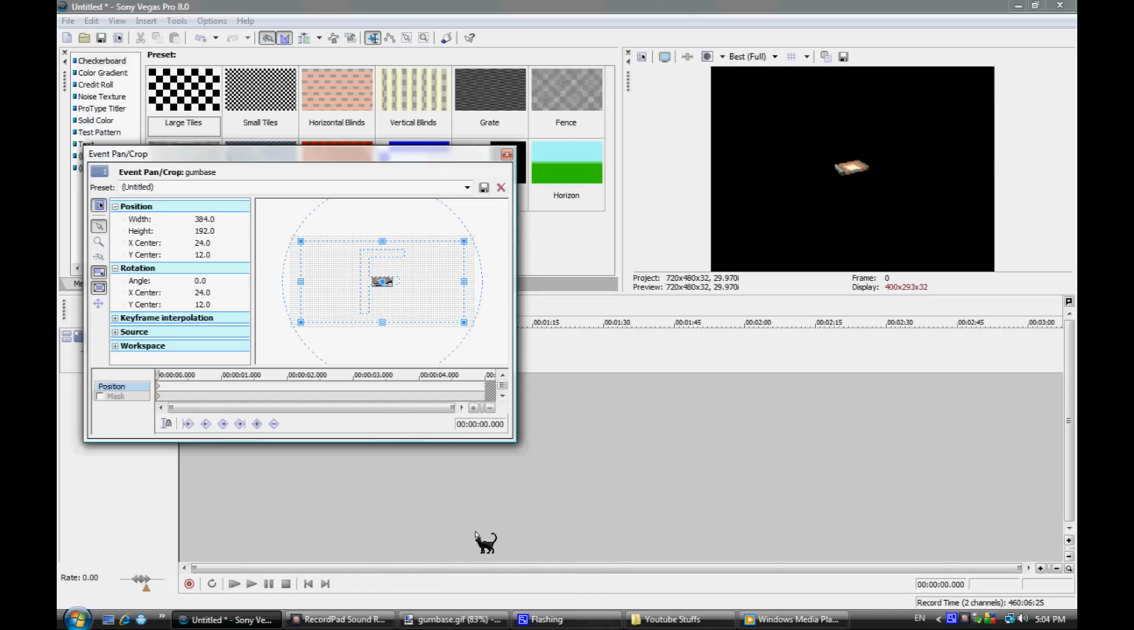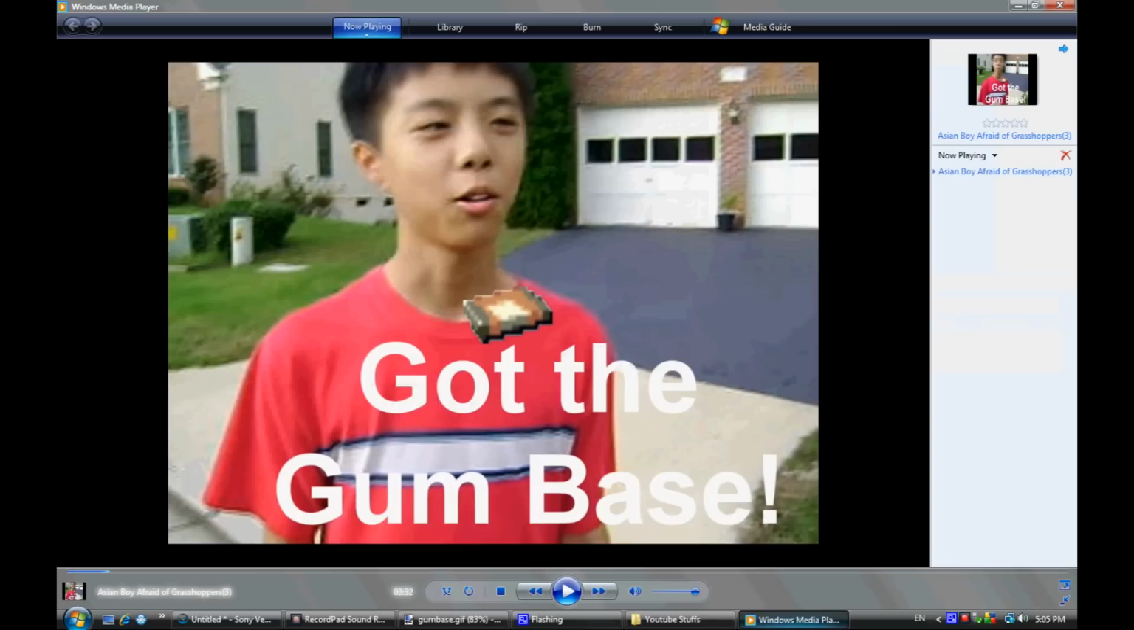And hopefully with some tweaking here and there, adding some sound effects, some text effects, you'll end up getting this, the gum base. And for those of you who don't know what that means, go play Cave Story.